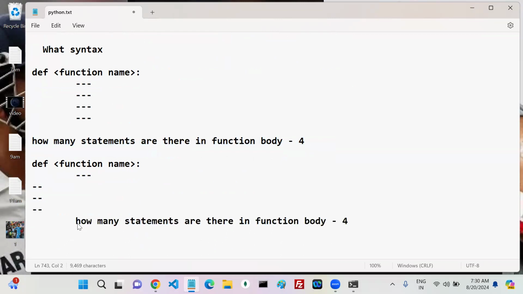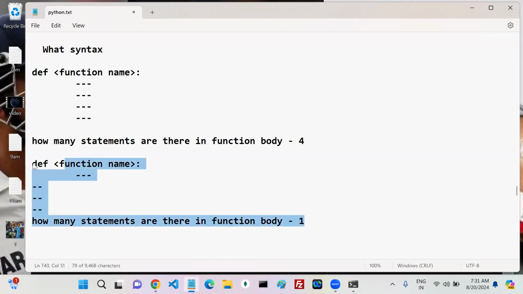Anyone guess? Which statement follows the indentation? After the colon, with four spaces, only one statement followed. The remaining statements did not follow the indentation. Whenever you do not follow the indentation, from that time onwards they are normal general statements outside the function, or not? Yes or no? Come on.